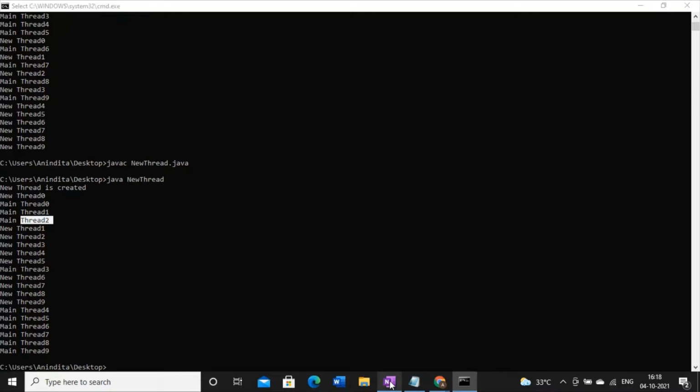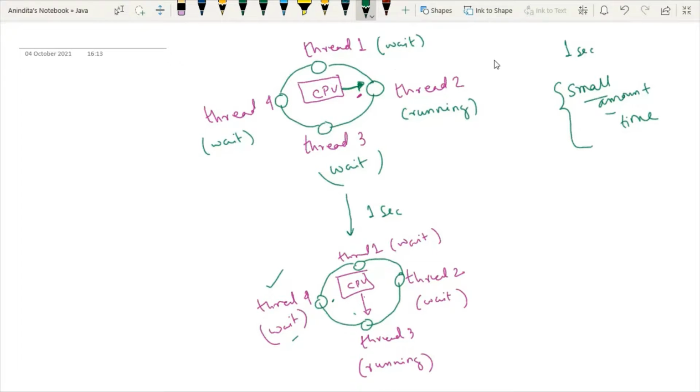Why is this kind of imparity there? Try to understand. Whenever you are using this diagram, you have to remember one point. When the CPU is switching from this thread to this thread, there may be two situations. One, whatever amount of time the CPU is providing to this thread, within that limit of time, either the thread can complete its execution.